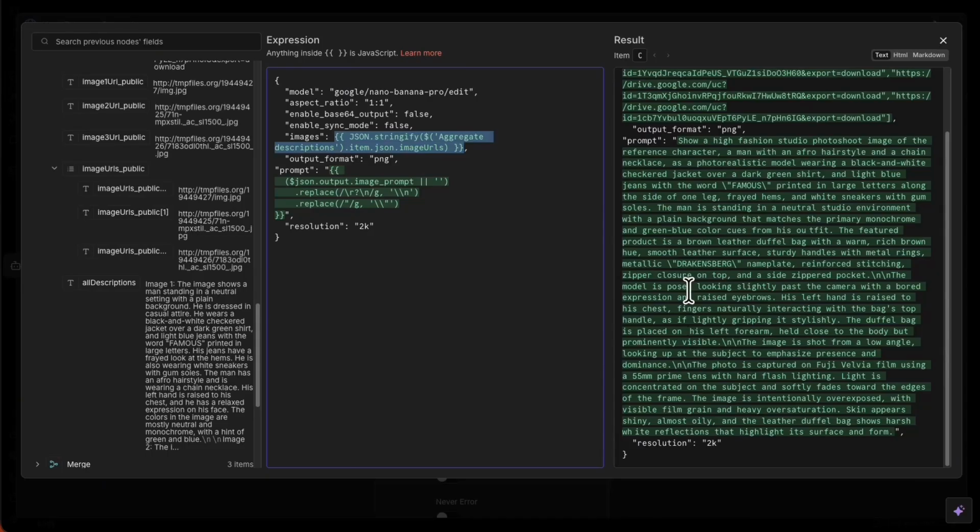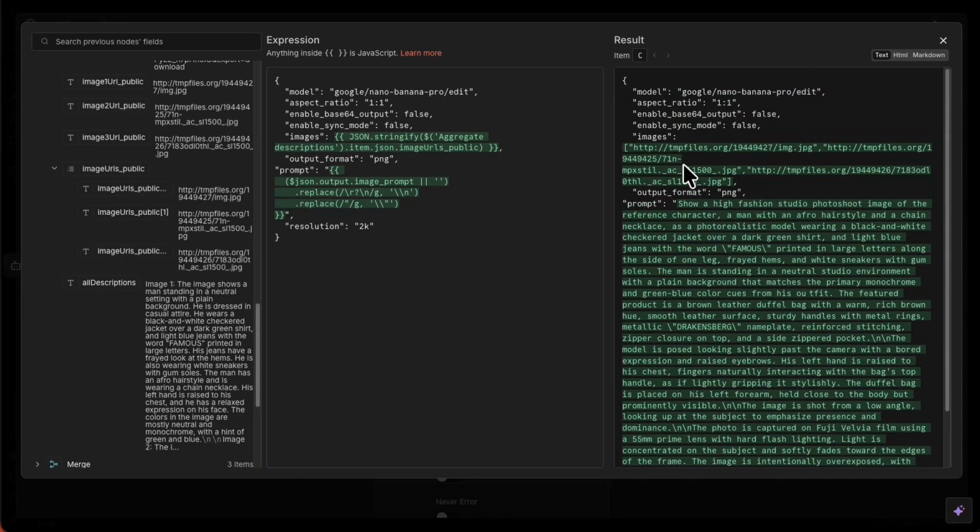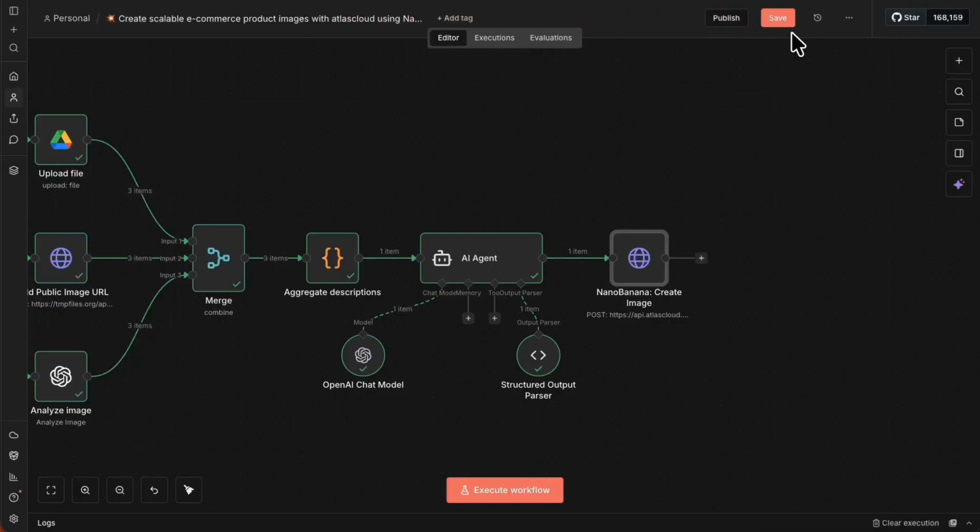And we're going to paste it. So now I have the URLs. All right, now all that's left to do is to execute this node here and see if it's processed correctly. So we've just executed it. So we've run the execution.